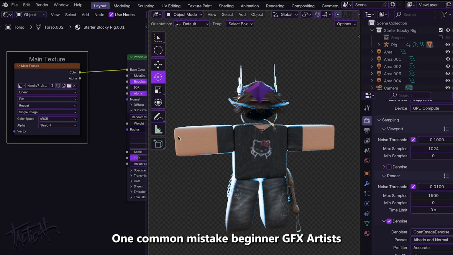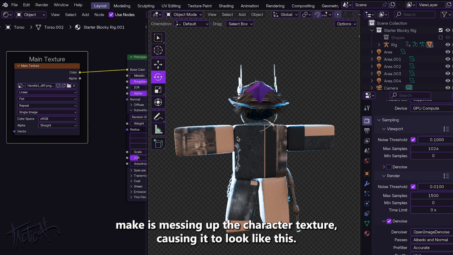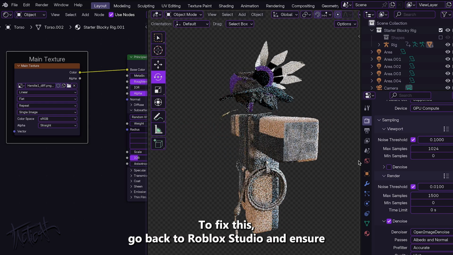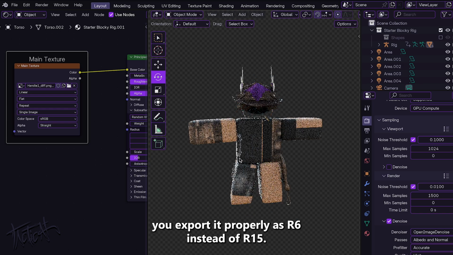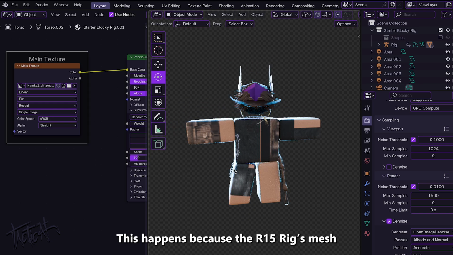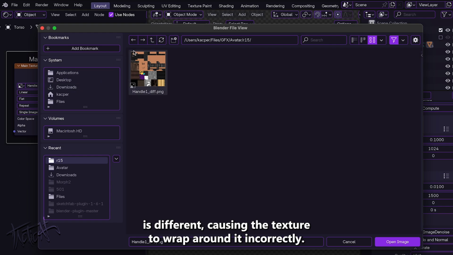One common mistake beginner GFX artists make is messing up the character texture, causing it to look like this. To fix this, go back to Roblox Studio and ensure you export it properly as a 6 instead of a 15. This happens because the A15 rig's mesh is different, causing the texture to wrap around it incorrectly.